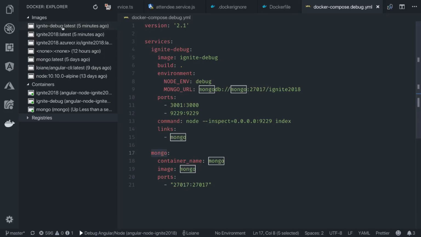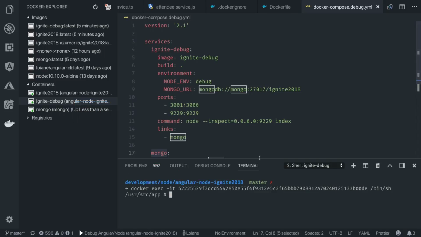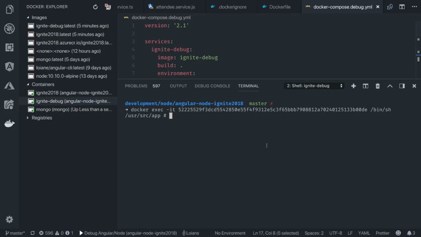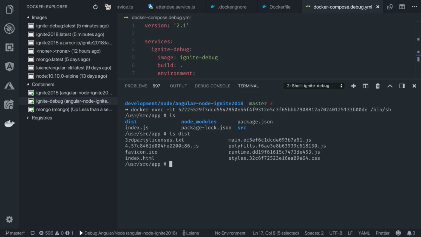So one thing that is nice is that I have also all my images here, and I also have the container running. One thing that is nice about VS Code is, how do I know if this image contains all the files that I really need? I can simply right-click, attach a shell, and with this, I can inspect. So just list all the files. I see that I have my index, my source code, package.json, node modules. Let me see if all the Angular files were copied. Looks fine, so I know that this image is okay.